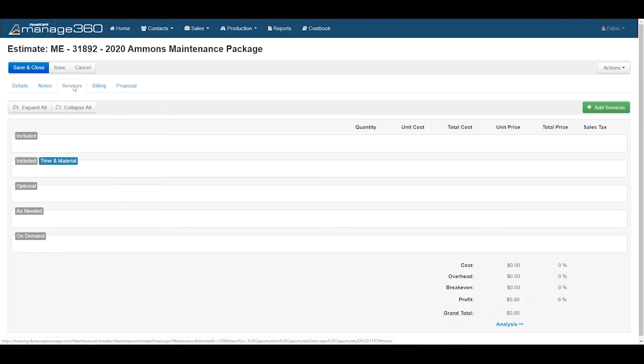Now, like I said before, this is a blank estimate. If I had used an estimate template, this services tab would potentially have different services already in here. So even though we're offering mowing to different clients, we charge different amounts based on the size of their lawn and what services we do.